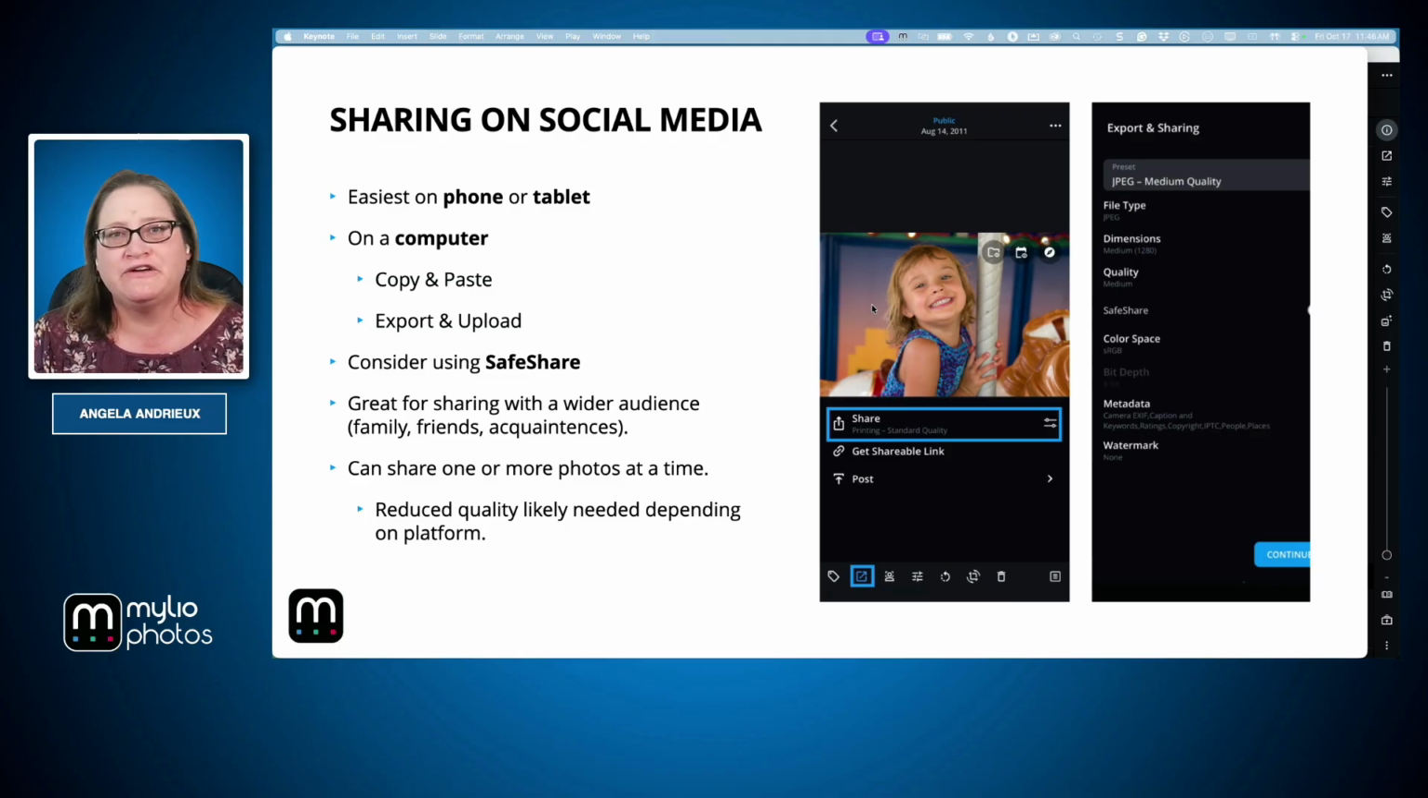Depending on the platform you're sharing to, most of these platforms will reduce quality. So you can go through the process of adding a nice high quality image here, but chances are the social media platform, because again, most of these we are using for free, so they are conserving their hard drive space and their bandwidth, and they will reduce the quality of your images.